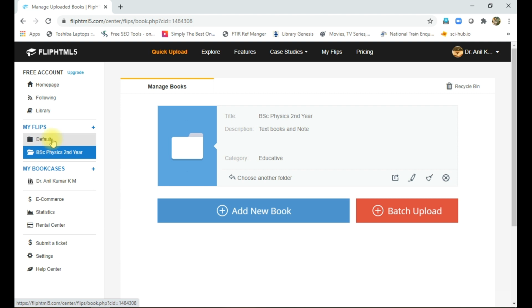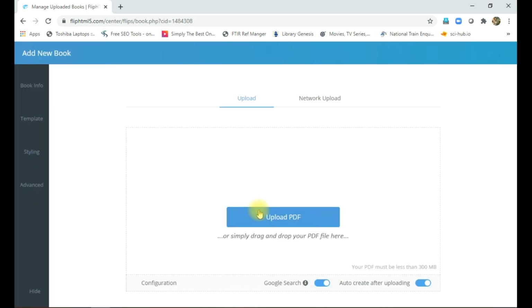Now you can see here, along with the default folder, we have another new folder called BSc Physics second year. Then just click add new books. Either by drag and drop you can upload the book, or by clicking upload PDF you can upload the book. There are two methods.